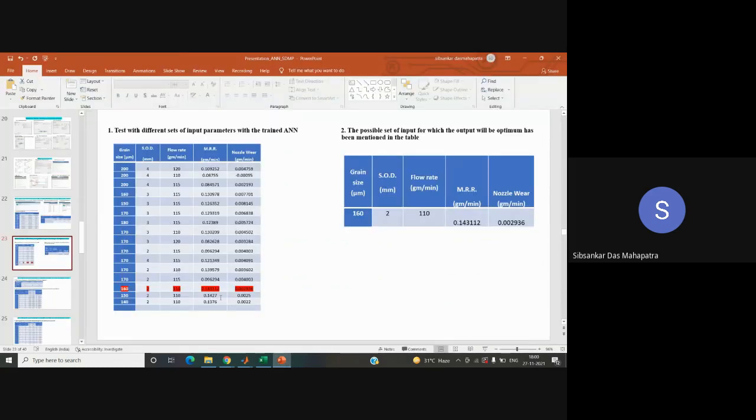And we have seen that with that set of input data, the nozzle wear is minimum and the metal removal rate, MRR, which is exactly our target, is maximum. So this is the possible set of input for that particular case. We have given the answer this way. Maybe the question can come, sir, I can check with 158 and say not exactly 1.8, flow rate is 118. That is fine also.